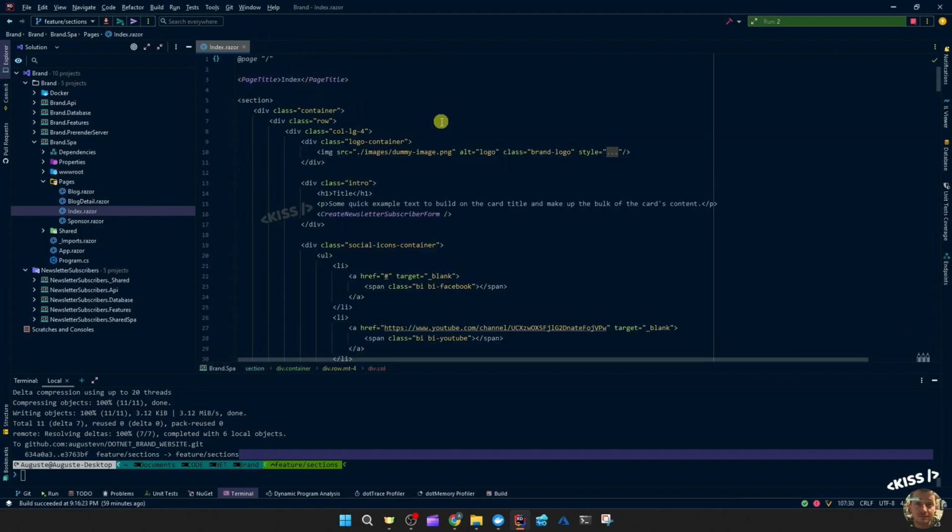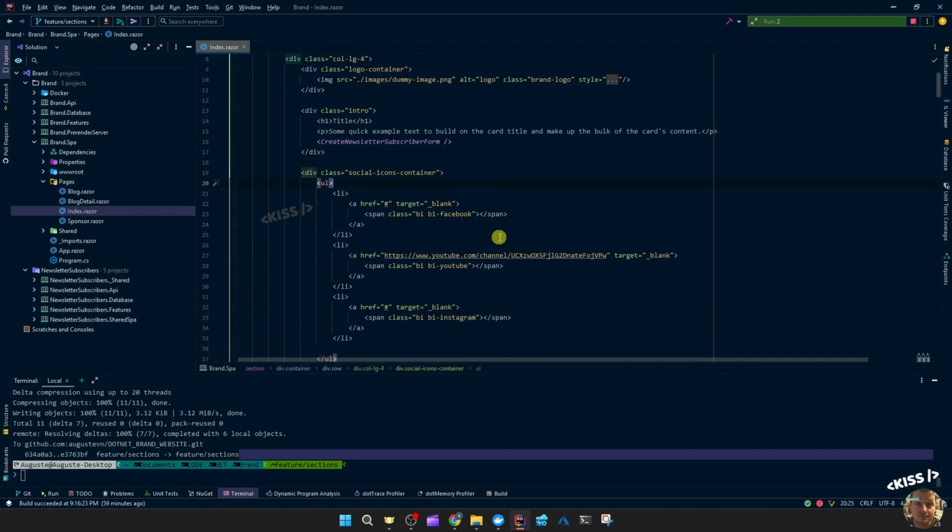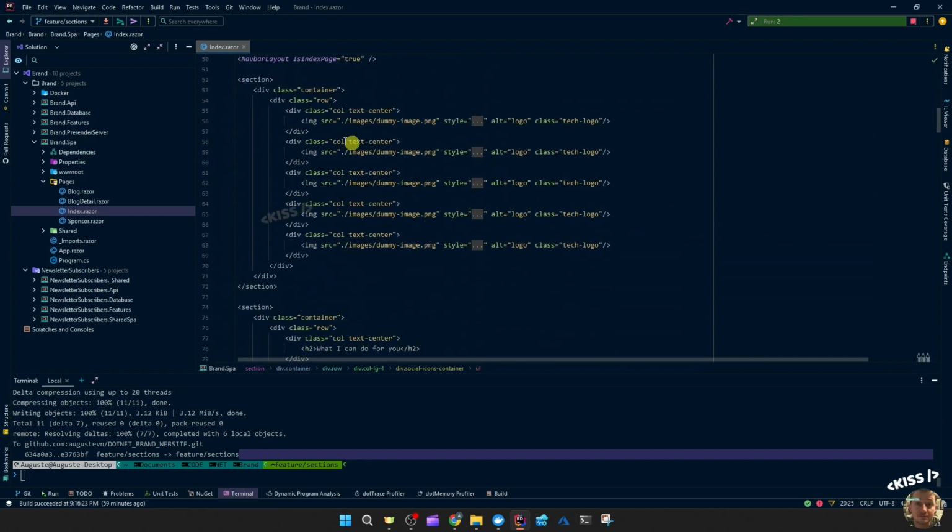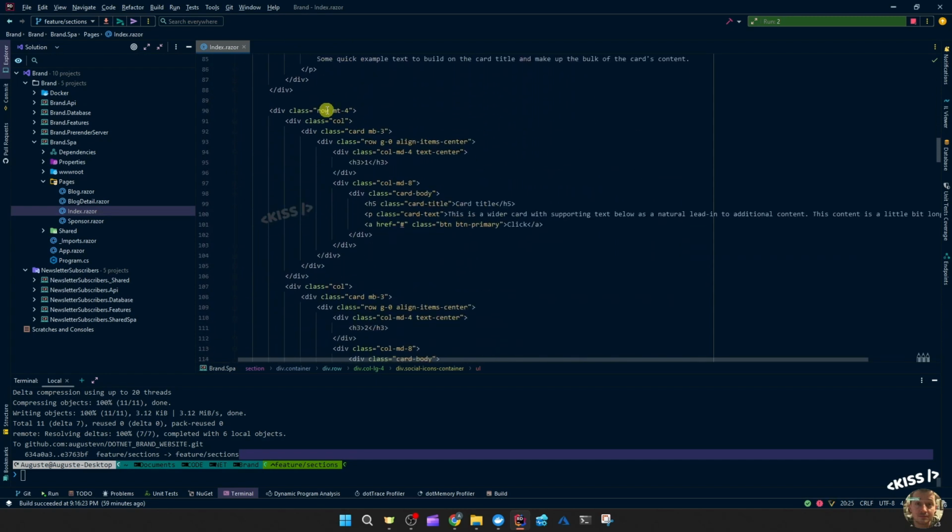And let's take a look at the index page. So everything is a section, and in there it's just some basic Bootstrap stuff, containers, rows, columns, cards.